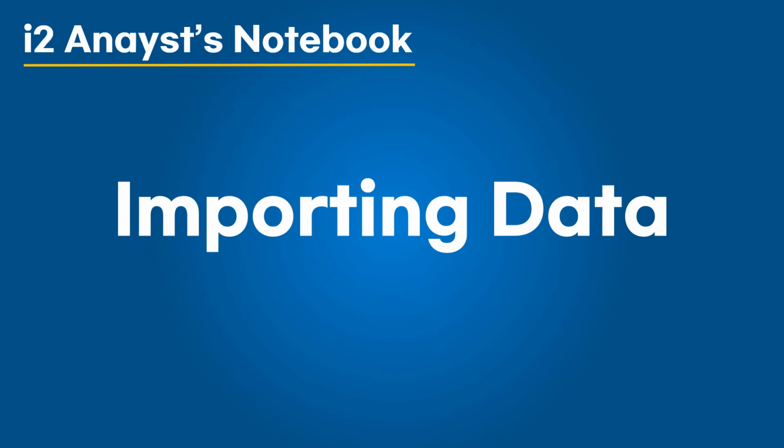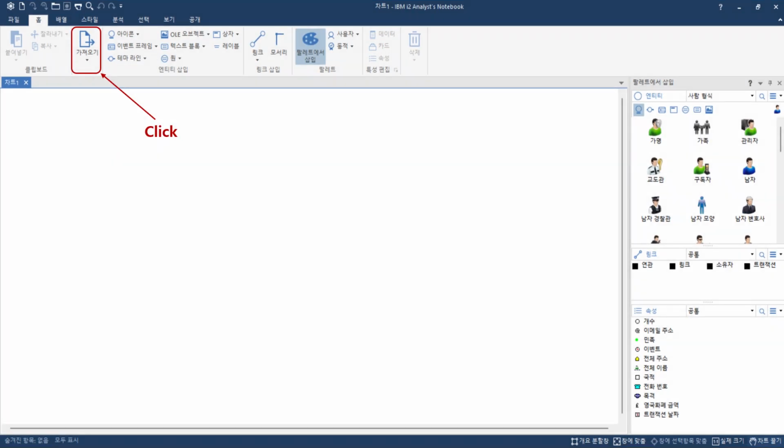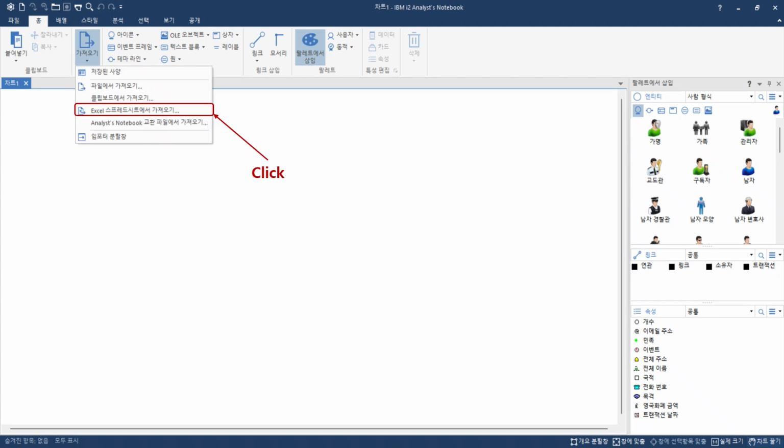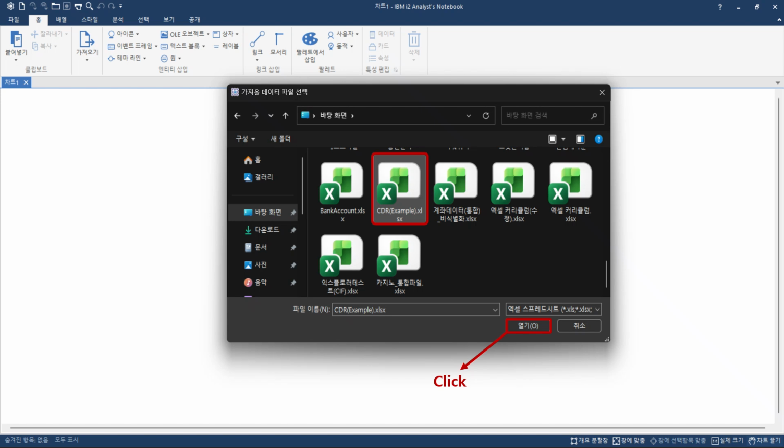Next, we will look at how to import data into IT Analyst's Notebook. Let's now look at how to bring this data into Analyst's Notebook as a chart by importing it directly from the Excel spreadsheet. On the Home tab, select Import and then click Import from Excel spreadsheet. When the File dialog window opens, select the communication records to be imported and then click Open.